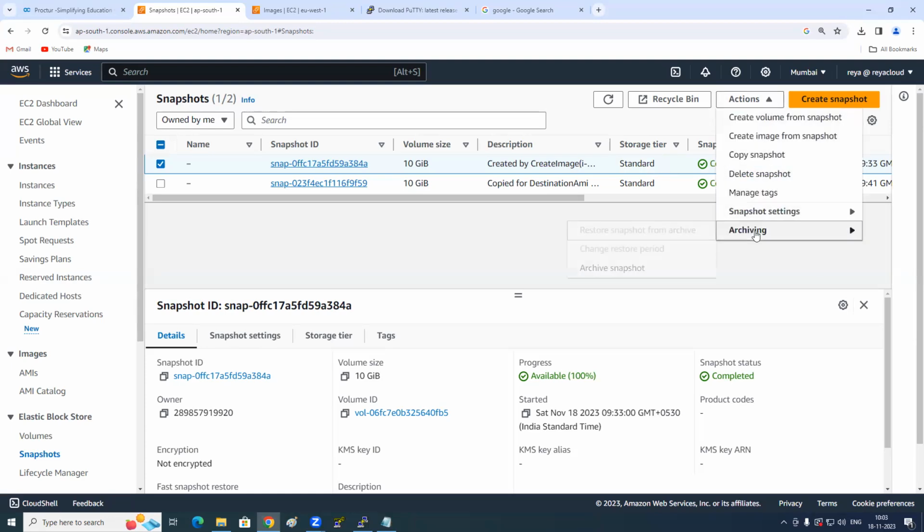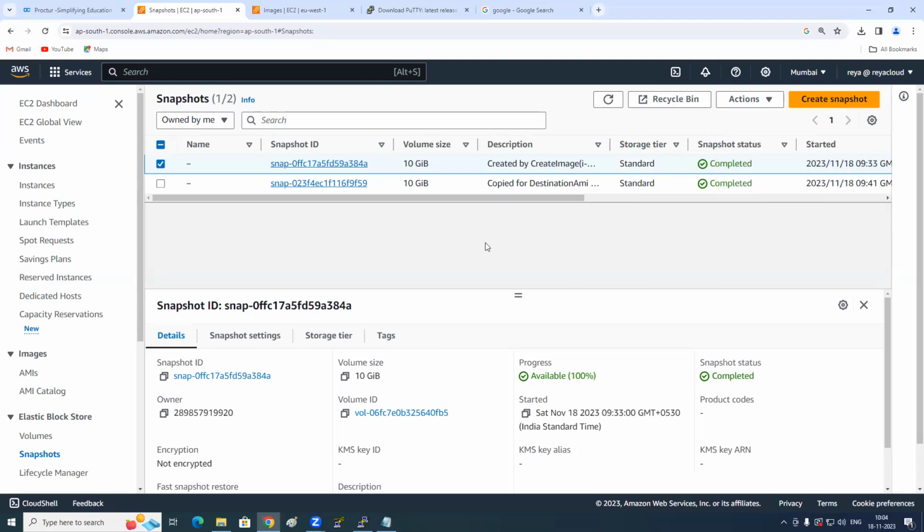So those are the archive options. You can restore from here. Now it is grayed out. Why? Because it is in standard mode. If it is in archive mode, then this will be enabled. Do you understand it in real time? Can you manage it in real time? Is the snapshots concept clear?